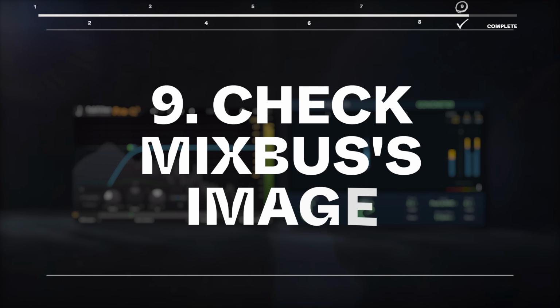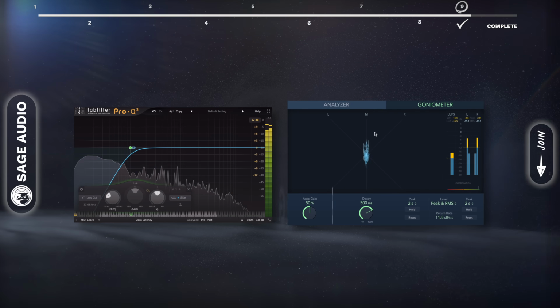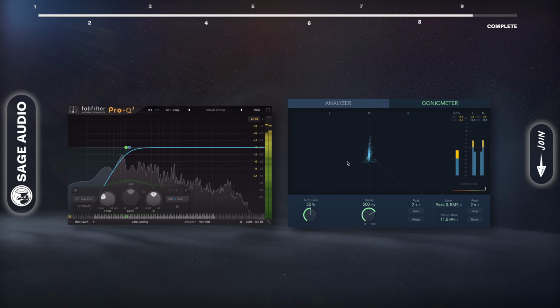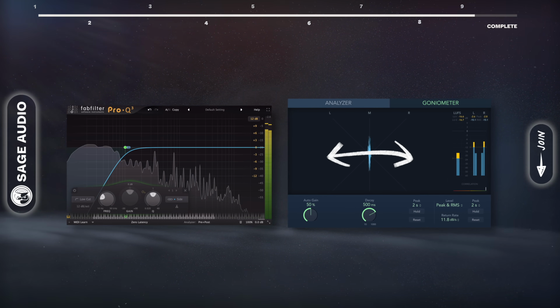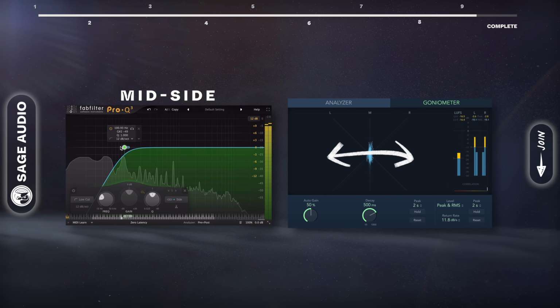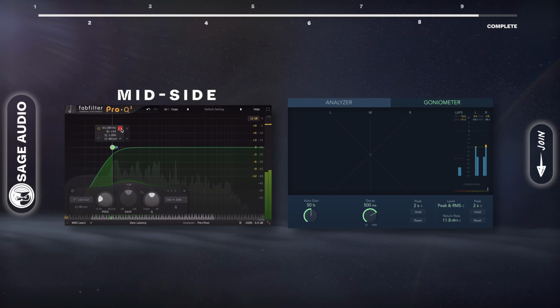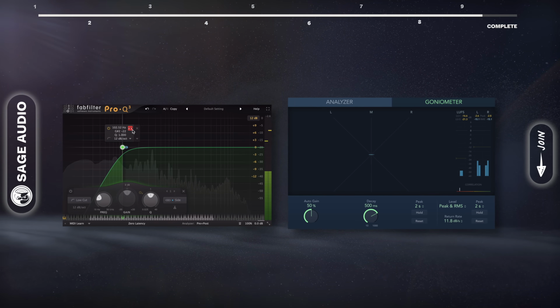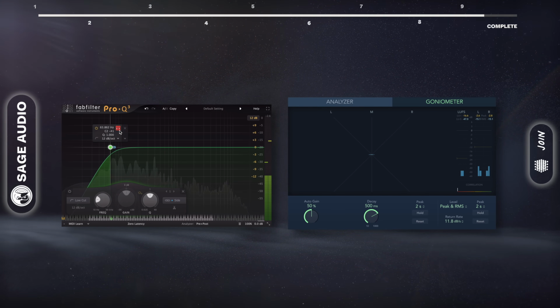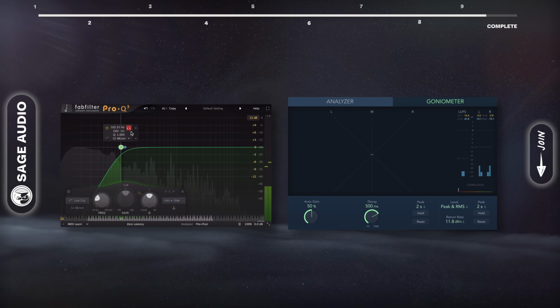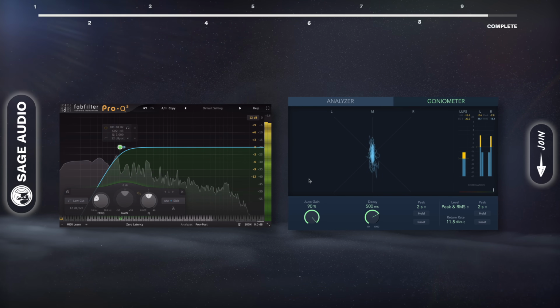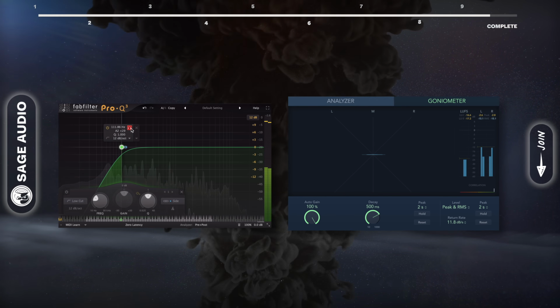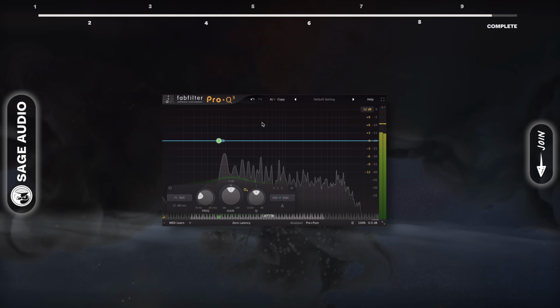Check mix bus image. Last up, let's look at the image of our full mix. Odds are some unwanted lows moved into the stereo image. So let's use a mid-side EQ and attenuate the side image's lows. I'll cut up to about 100 Hz and then determine if more or less is needed. Although I typically avoid processing on the full mix bus, this will keep our lows mono and the mix more focused. Let's take a listen.